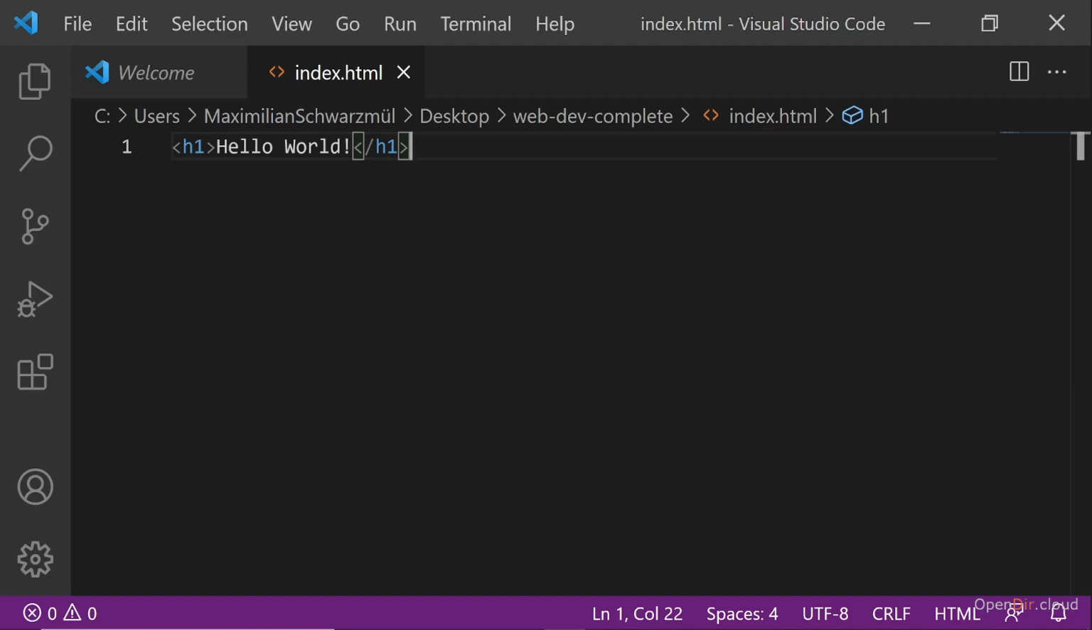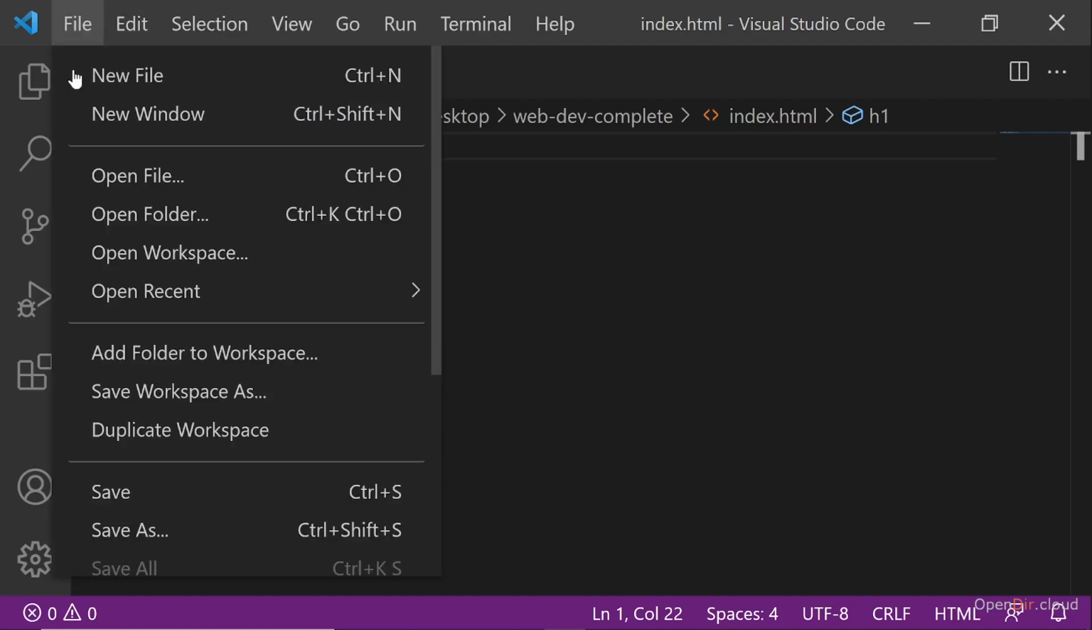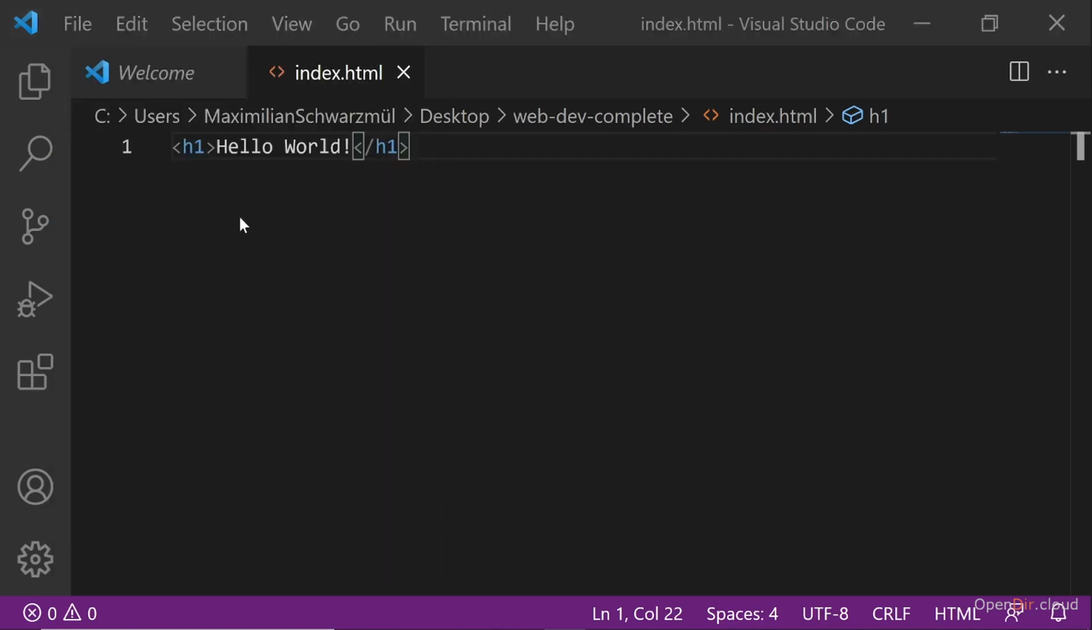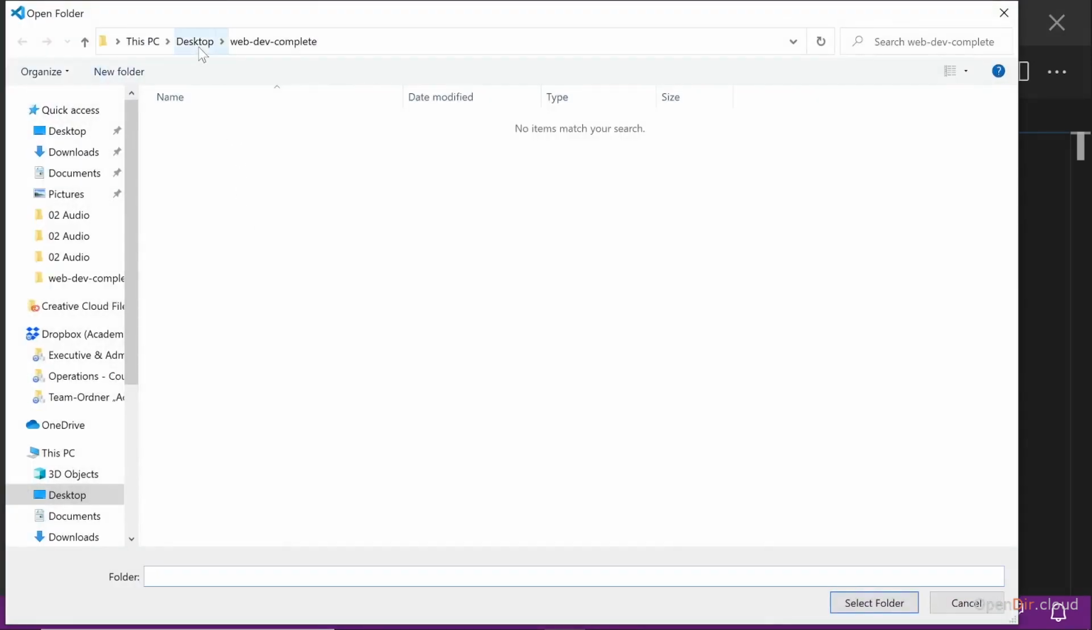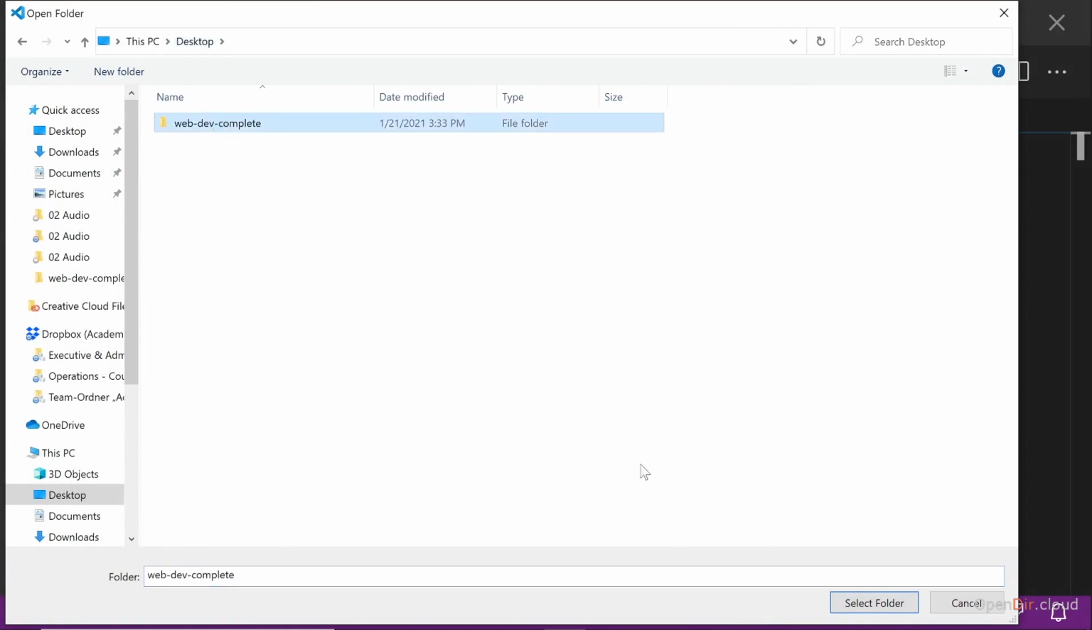To achieve this, we can again go to File and then choose Open Folder. On macOS, this option doesn't exist. There, instead, it's again the Open option. On macOS, you use Open for both files and folders. On Windows, you have separate options. So here I choose Open Folder on Windows. And now I select the entire folder, which contains my index.html file.